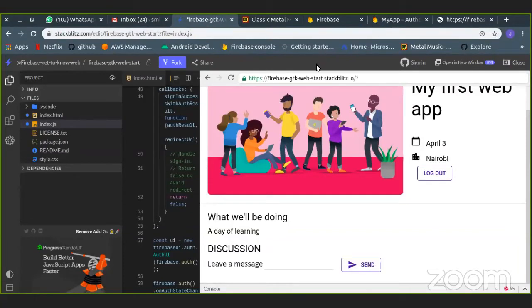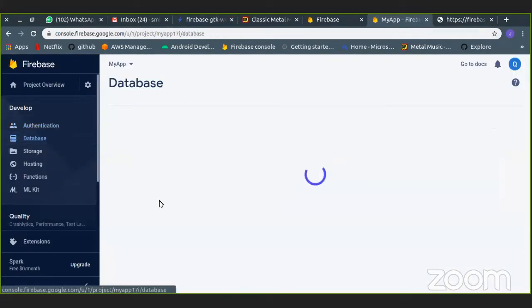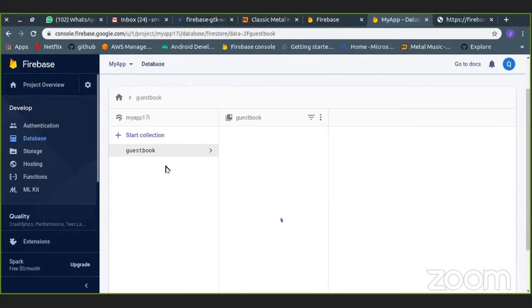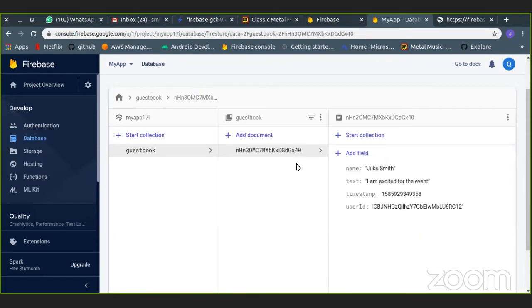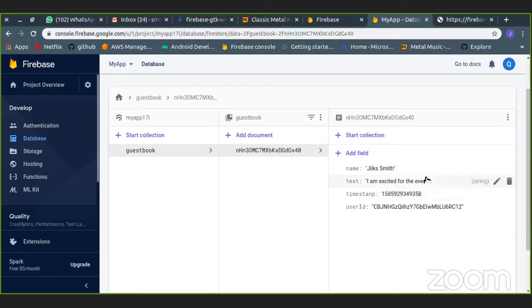Let's go back. Let's go to our app on Firebase, then go to database, and let's see whether we have anything added. So we have our guestbook. It has already added. Then it has a document. Like I was saying earlier, Firestore stores data in a document kind of storage. So you have your table. You can call this your table, although it's really a collection. I'm just relating it to SQL because it's easier to relate from SQL so that you can understand better. So you have your guestbook, and then what has been added: this is our user ID, the text that we've added, and the name of the person who sent the message.